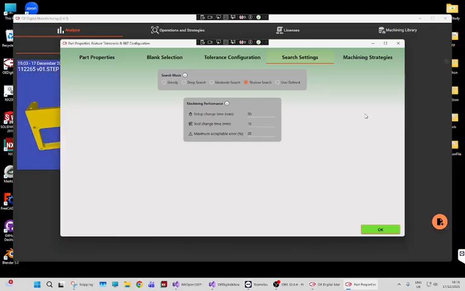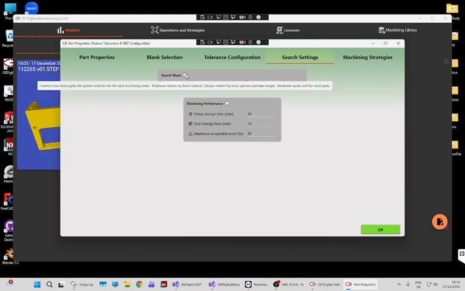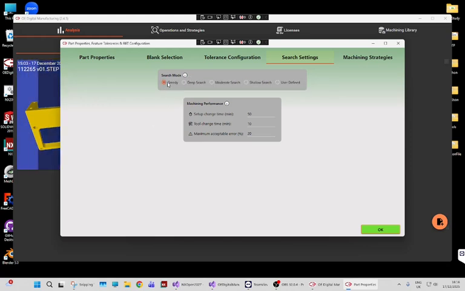The search settings tab in this interface is used to customize search parameters for optimizing the sequence of feature machining. Here, the search mode defines how the software explores different machining sequences. The greedy search evaluates the features one by one. This mode is not recommended as it may not produce an optimal sequence. The shallow search explores a limited number of sequences and gives fast results. The moderate search balances search depth and computation time.